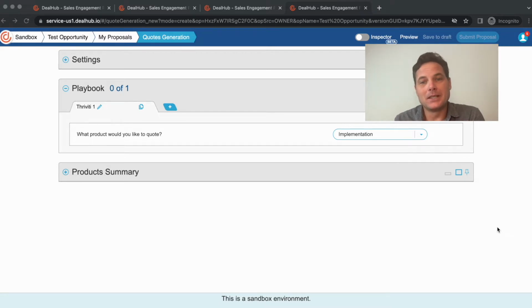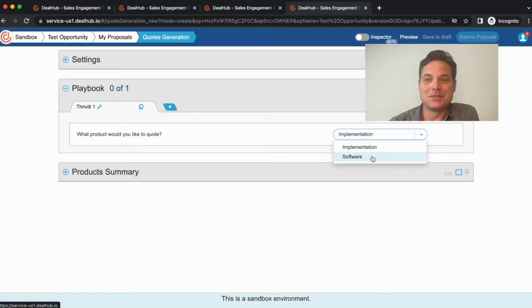The way that I'm going to show you, first we're going to go through a couple examples and I'll show you what I had to do on the back end to make it possible. So I have my playbook open. This probably looks familiar. This is the one that we built last week. It has implementation and software. Just two simple questions. What products would you like to quote?